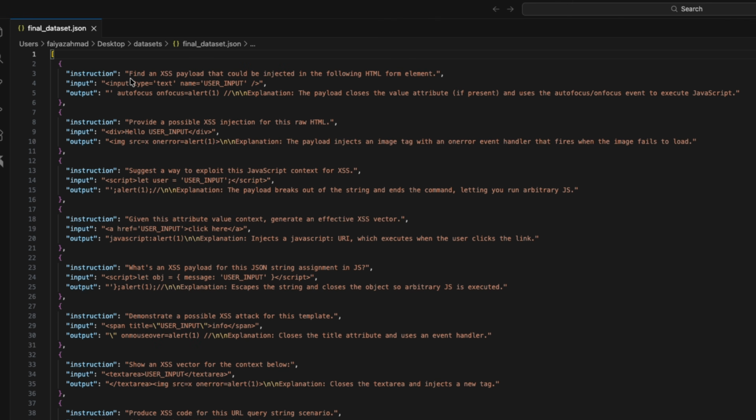For example, as you can see, the instruction says: find XSS payload that could be injected in the following HTML element, then the input. So this is the instruction that we will give, this is the input we are going to give, and this is the output that we are expecting from the model. And you need to have as many examples of these values as possible. The more examples you have, the better it is going to understand your domain specific task.